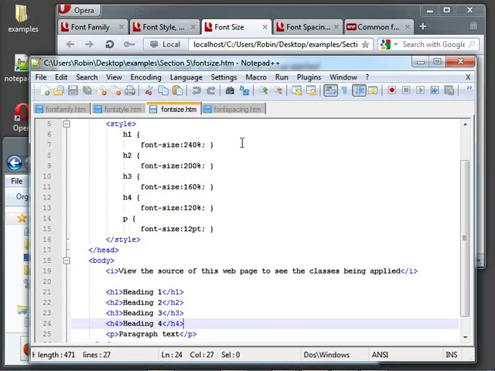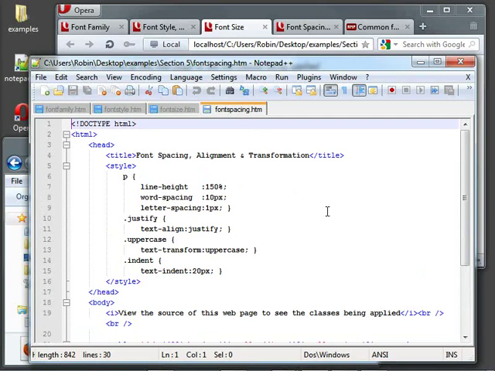Okay, now I'm going to show you something a little bit more interesting, which is font spacing, alignment and even transformation. So let's have a look at what we have here. Here's a rule that affects all paragraphs, setting the line height to 150%. So that means that the lines between each other as you go down the page are the equivalent of setting a 1.5 line height, for example, in a word processor. And then here the word spacing, we've set that to 10 pixels between each word and 1 pixel between each letter for the paragraph style.